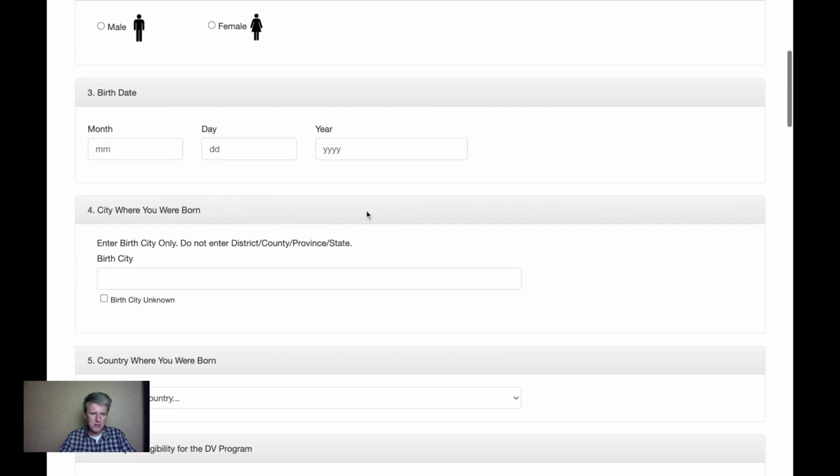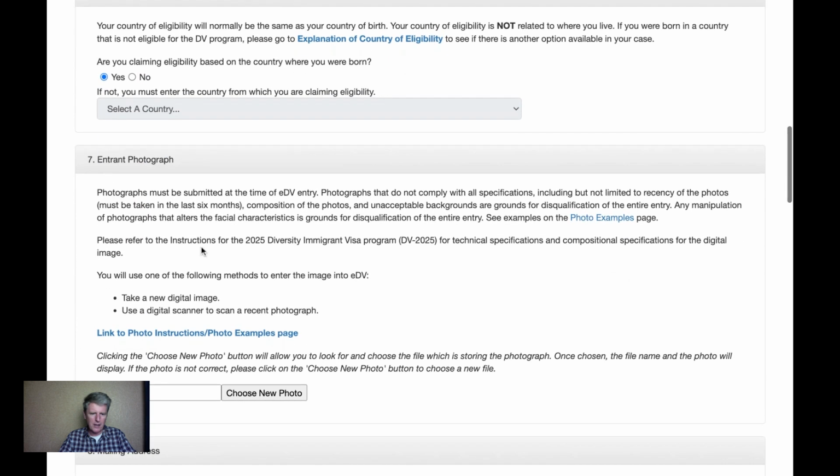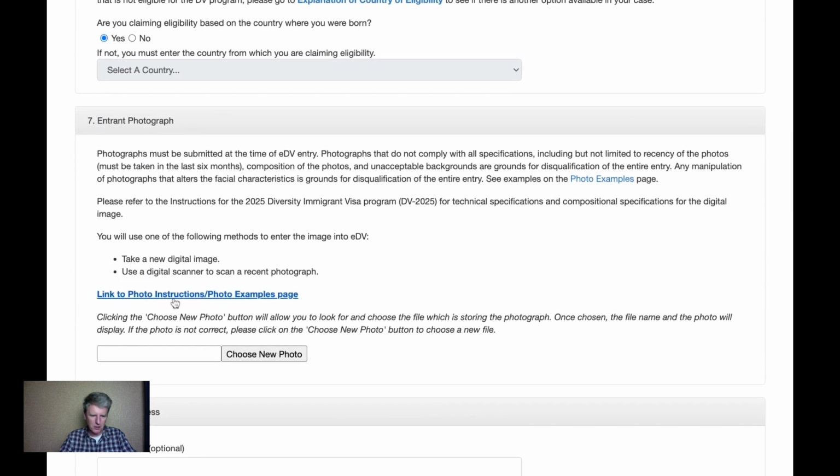You don't need me after this actually, but this is where it gets complicated. You've got to add your photograph here. These are the instructions for your photograph. You can click on there and choose, and it'll take you to your files and things like that. So that's why I've got to stop there, I'm afraid.